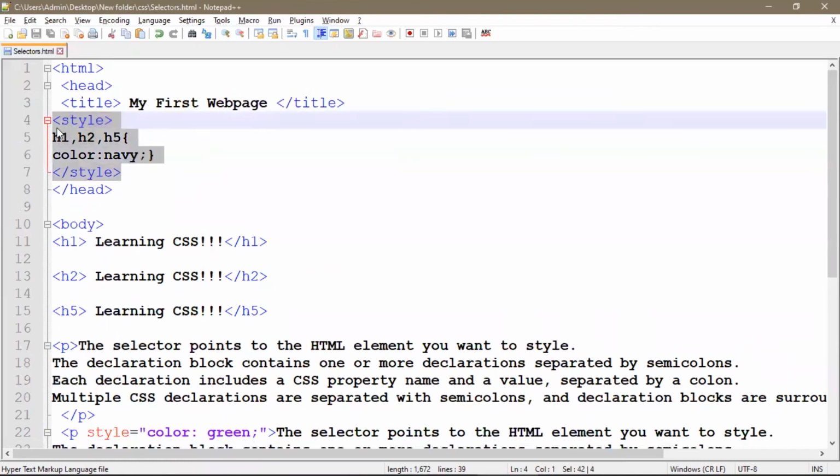This is internal CSS. Whereas when you're defining external CSS, since it is in a different page, you can apply it on a number of web pages at a time. Okay, how we will see it.